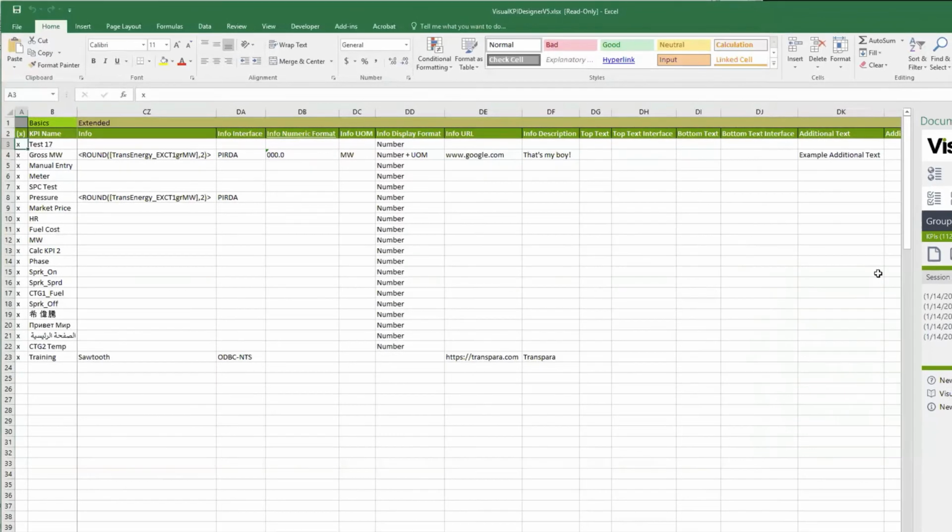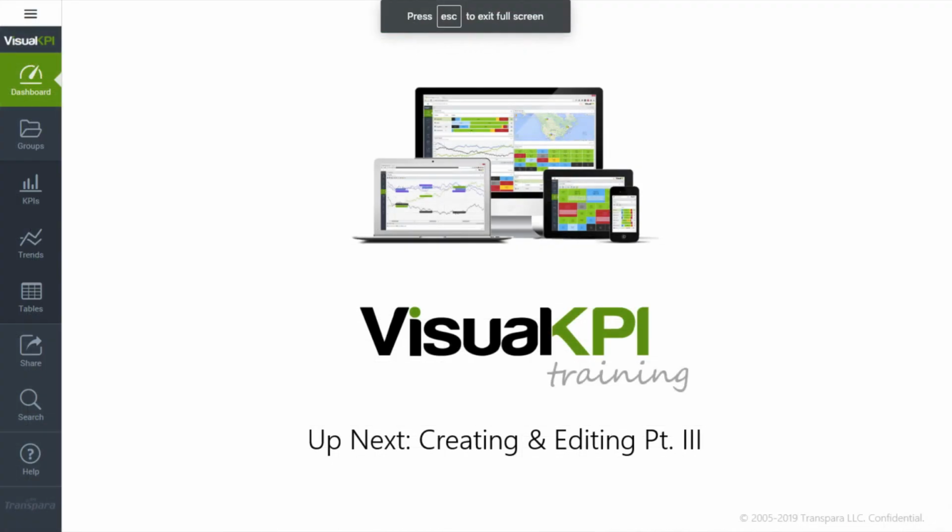So that is a lot about creating objects, how to control the display, what things are required or not, and there's a lot more to it. So I'm going to take a break now, and we'll go to our last section and talk about groups and a few of the other visualizations. See you there.